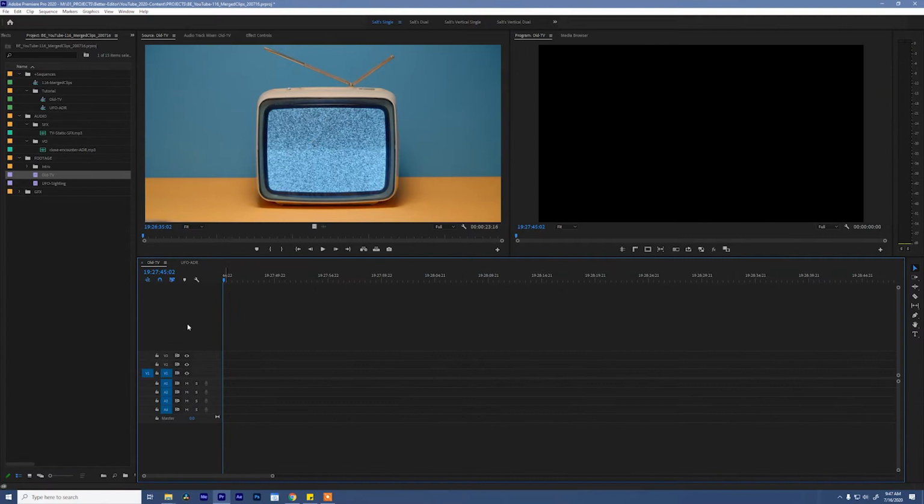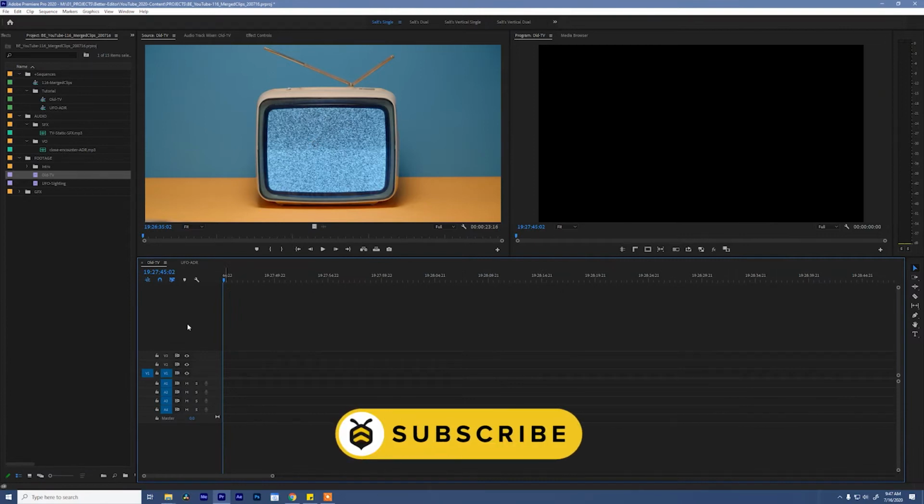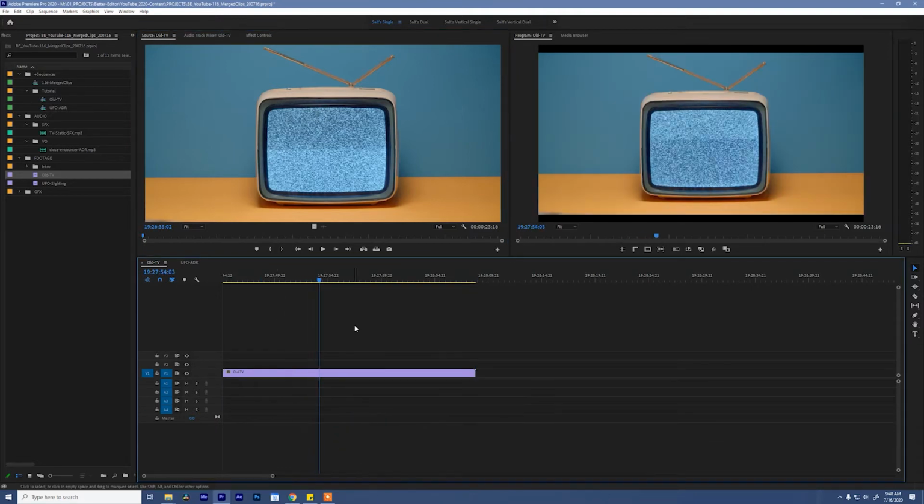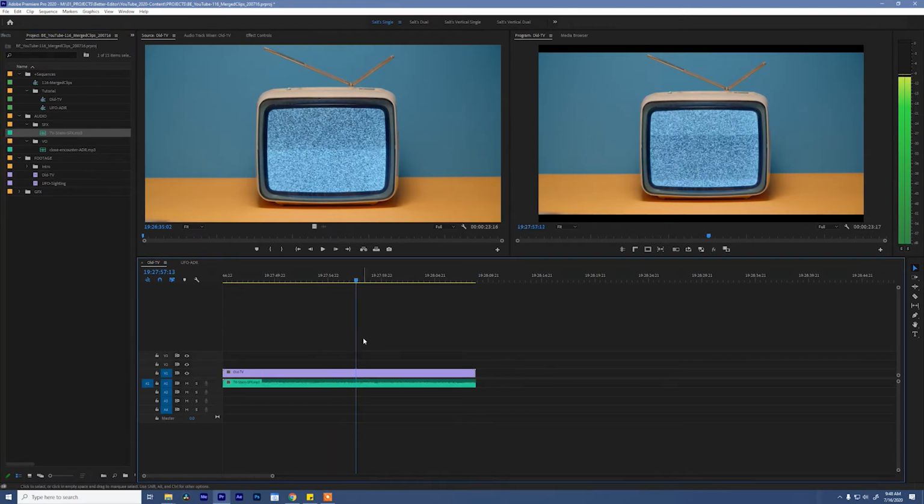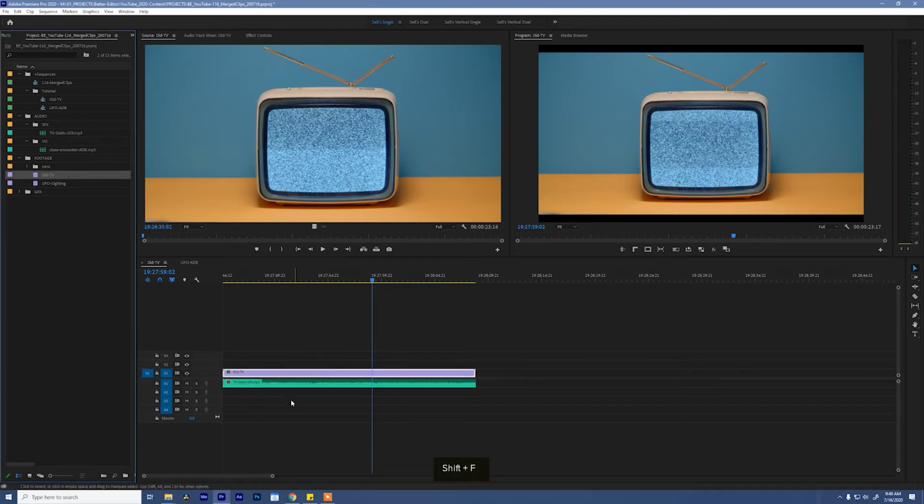Merging clips inside of Adobe Premiere is a great way to keep your project organized. Let me show you what I mean. I've got a clip of an old TV with some static playing on it. But right now there's no sound associated with the clip. It's easy enough to come grab a sound effect and drag it into our sequence and get some noise. But these two clips still operate independently of each other.